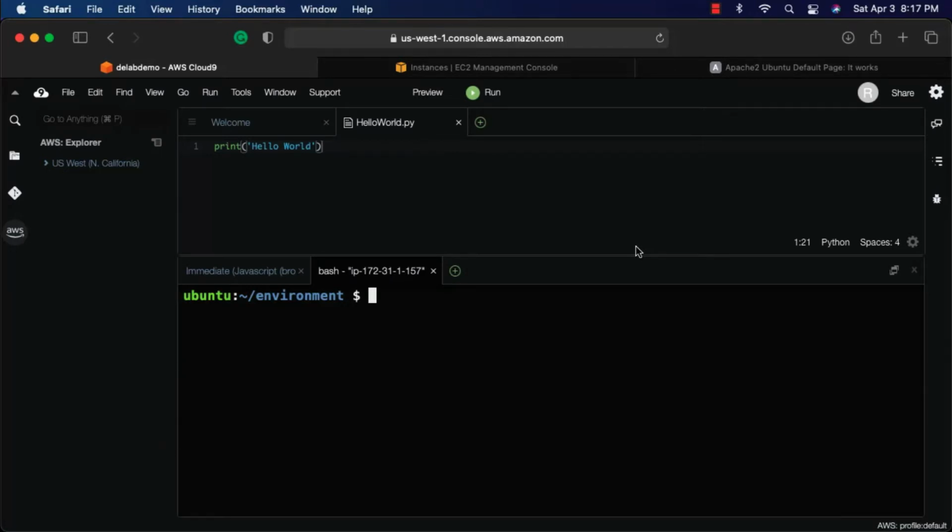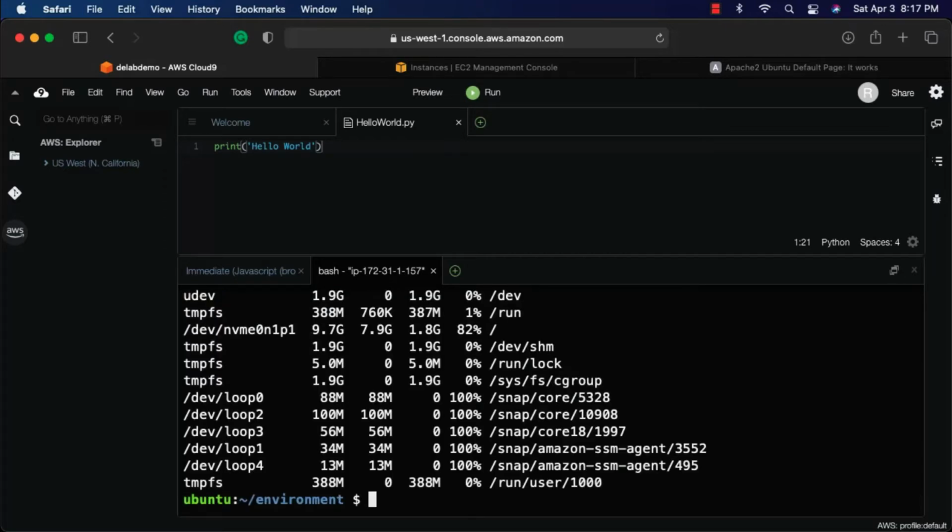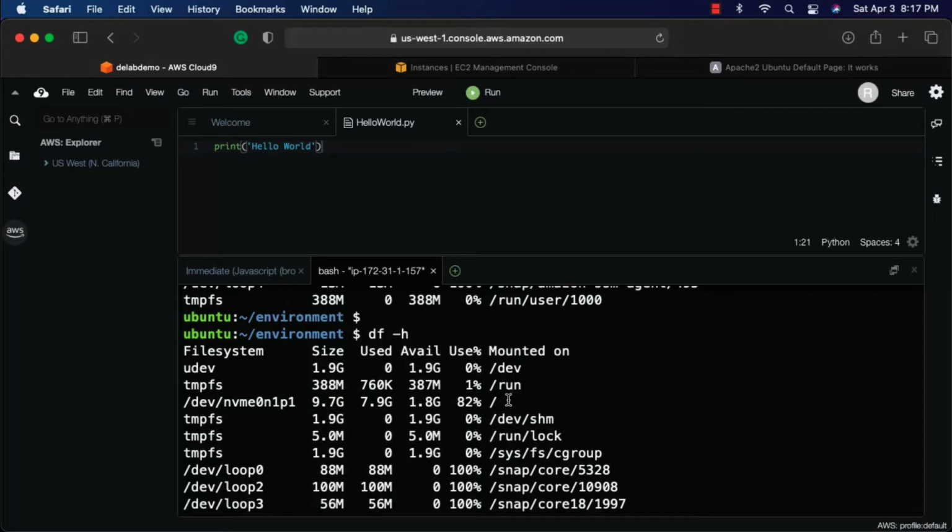That being said, once you are in the terminal, you should be able to run this command called df -h. It will give us the storage details. If you look at the storage details, it has 10 GB overall. By default, we'll be provisioning the Cloud9 instance with 10 GB storage.